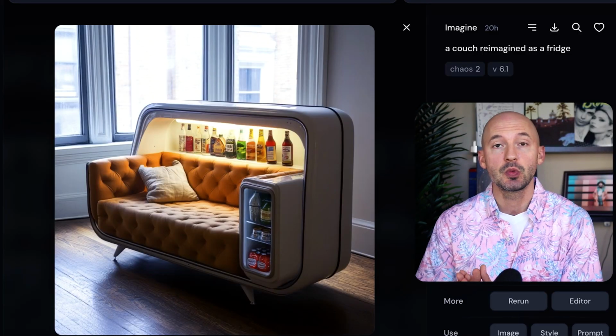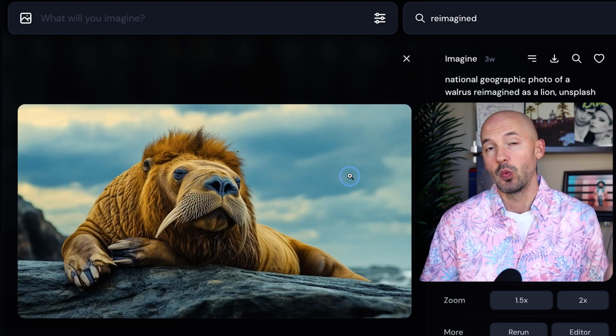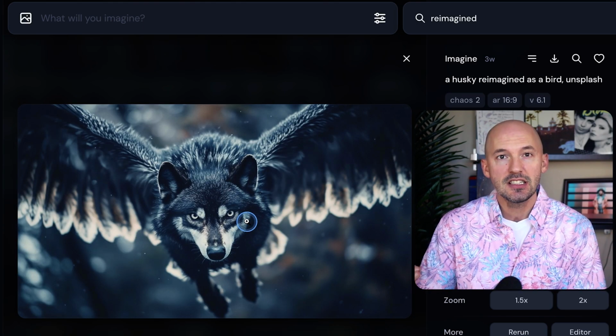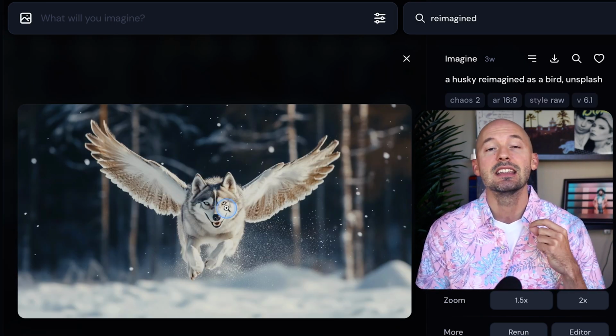Reimagined. Use that word in your prompt, reimagined. It's a lot of fun to try. You can ask for basically anything to be reimagined as something else, like a couch reimagined as a fridge. I think one animal to another seems to work the best, and I don't know who found this trick, but I remember seeing people use it in the Super User Club on Discord, so I apologize to whoever isn't getting the credit they deserve.